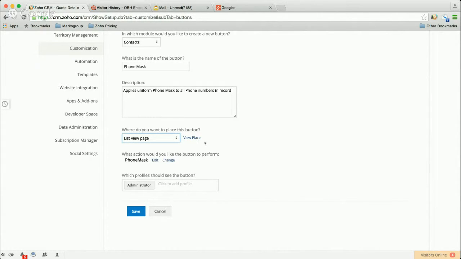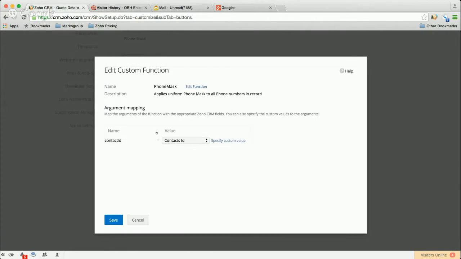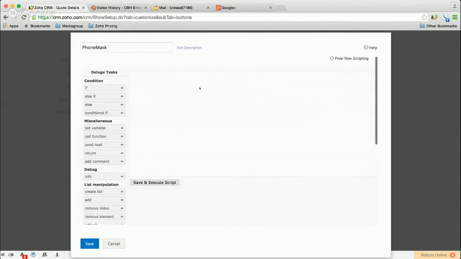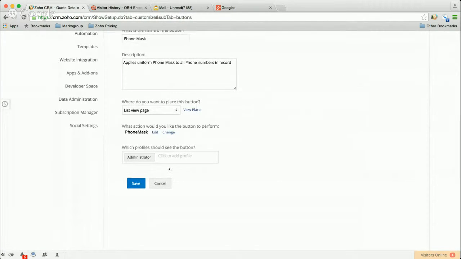But again, I chose to put mine on list view page. And then you have what you would like the button to perform. So I wrote a custom function. I'm just going to open that up. So I chose custom function, and it will eventually pop up. This is what the function looks like. Why it's not popping up. But what's important is to know that you can just write any function relative to your button and add it there.